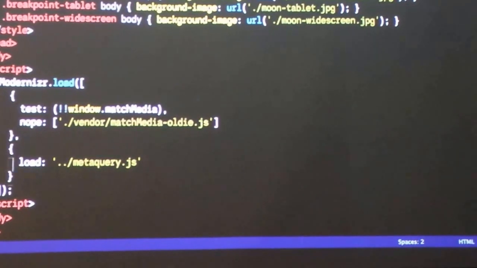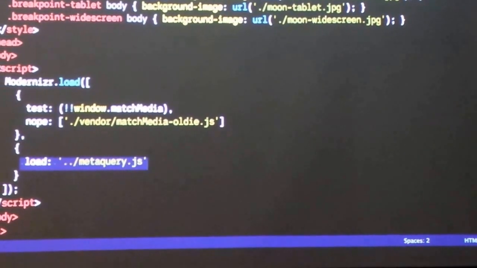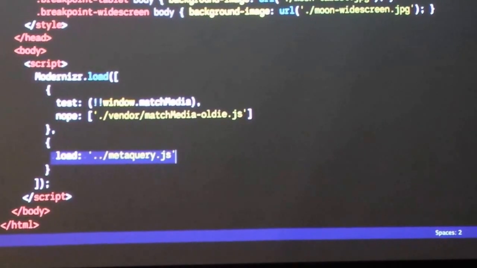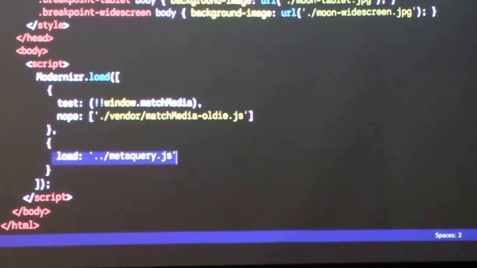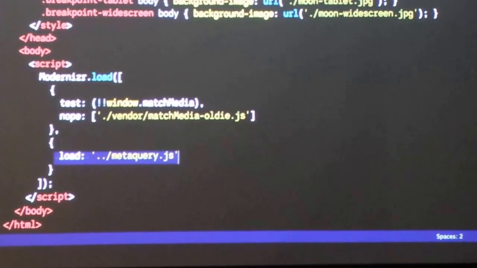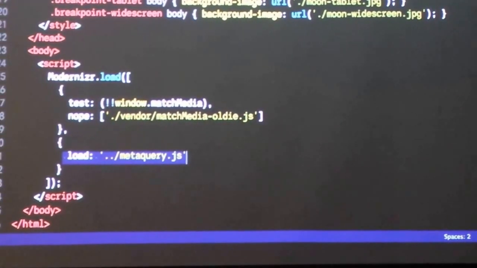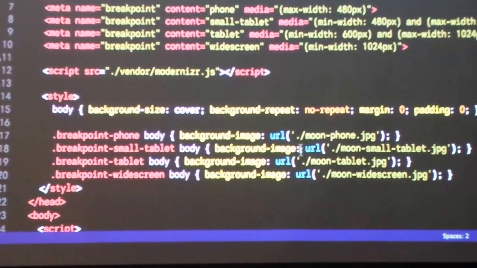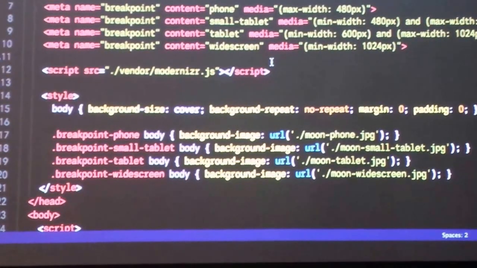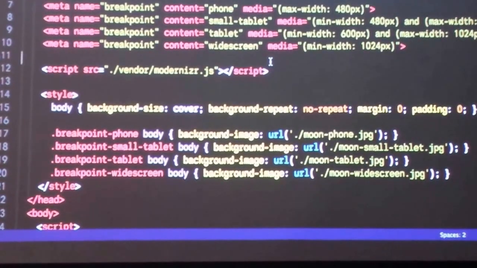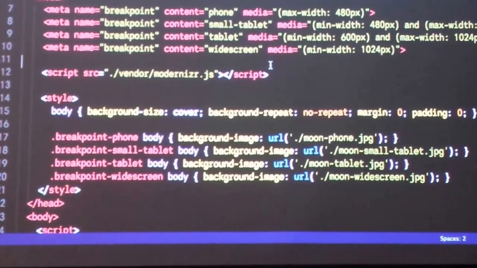We've got MetaQuery here. I'm loading it asynchronously using Modernizr. You don't have to do that. Glenn Madden is here. He's been using MetaQuery where he actually inlines it in the head of the document immediately after the meta tags. And as you saw, it's, what, 400 bytes or something like that when it's gzipped. So it's pretty small. And here's what it gives you.